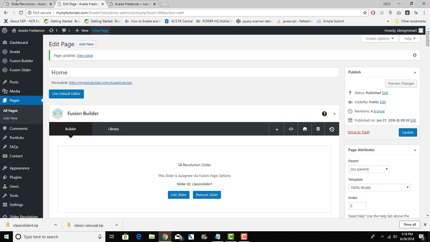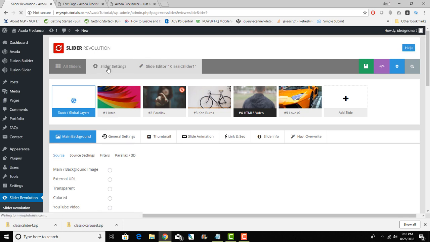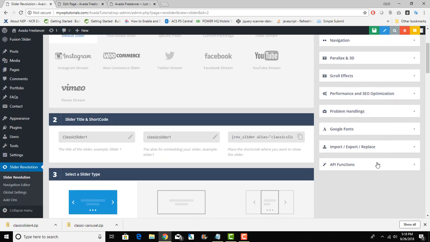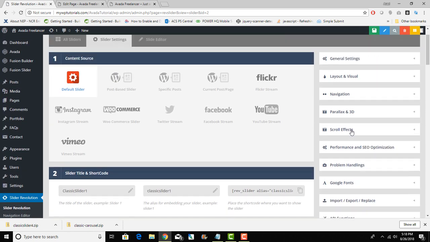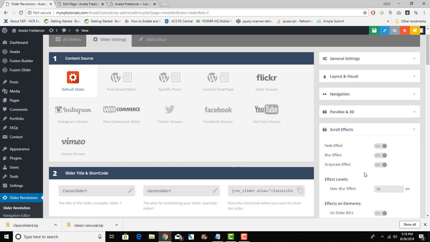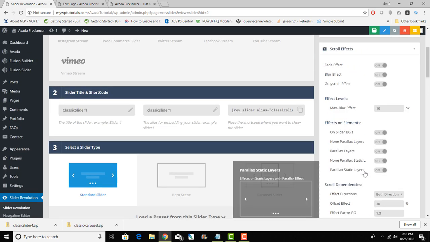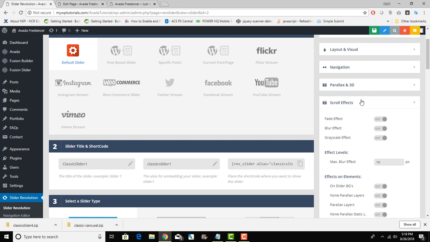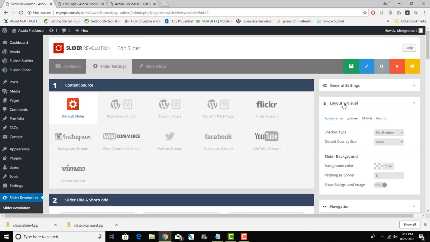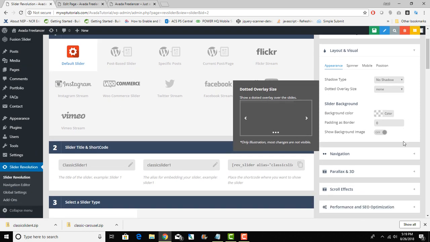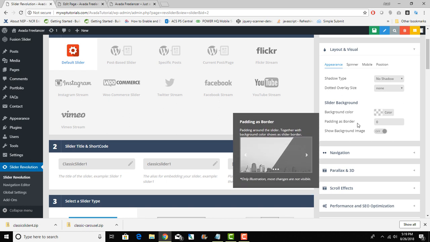If you go there and click on settings again, you will see navigation and bullets somewhere, probably scroll effects, fade, blur, grayscale is off. Okay, this doesn't sound like it, so there has to be another one, navigation. So that's what I was looking for. Layout and visual is the second one, where you can have spinners, different kinds of spinners for mobile as well. Under appearance, you can select if you want a shadow. Avada by default has a shadow in it, so they have done it with their custom styles.